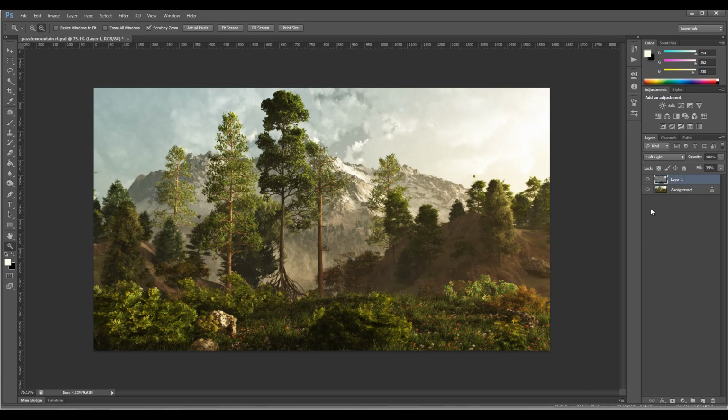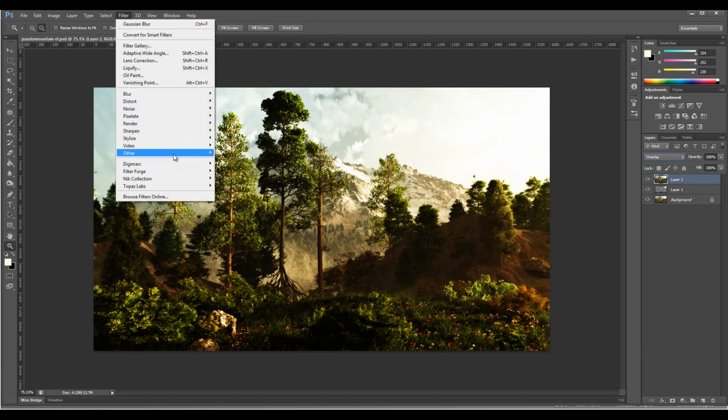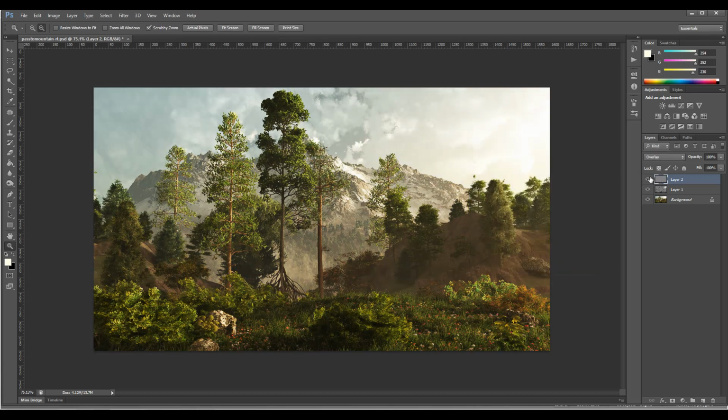Next we'll apply edge sharpness to this, and I like to do this by using overlay and filter high pass, and for this resolution 1 pixel will be fine. You can see right here we have a nice edge defining. Okay, you can go preview. If it's a little bit too sharp, you can always take it a little bit down.